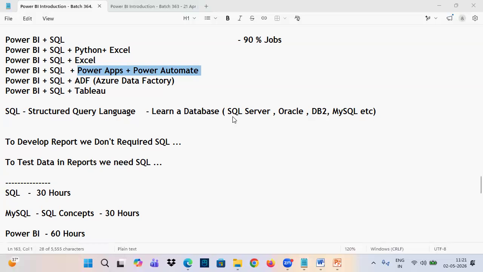Any questions? Yes, please unmute and proceed, guys. Ajay, yes? Sir, you told only Power BI is enough for keeping 3 to 5 years experience, right, sir? Power BI plus SQL. Yes. Only Power BI plus SQL. I already learned SQL, sir. Again, do I need to learn SQL?